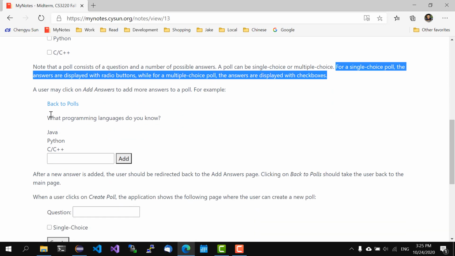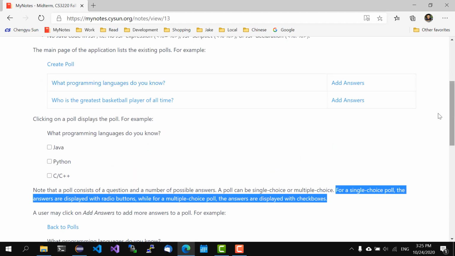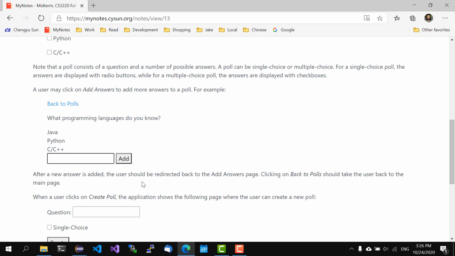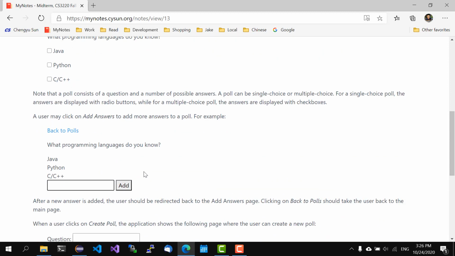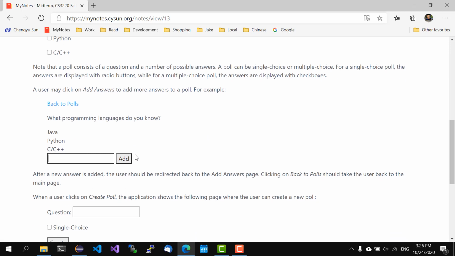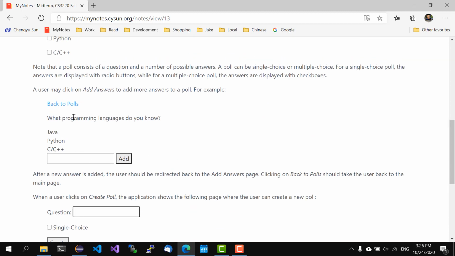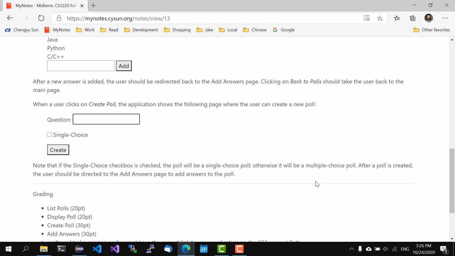And then if we click on this link, a user should be able to add additional answers to a poll. And then if we click on this link, a user should be able to add a new poll, basically specifying the question and whether it's single choice or not, and then later on the user can continue to add new answers. So this is basically what we want to do.